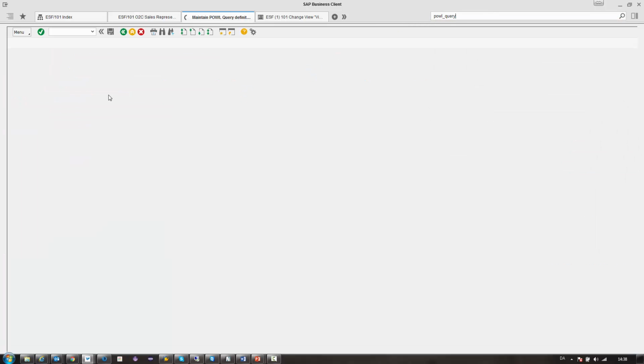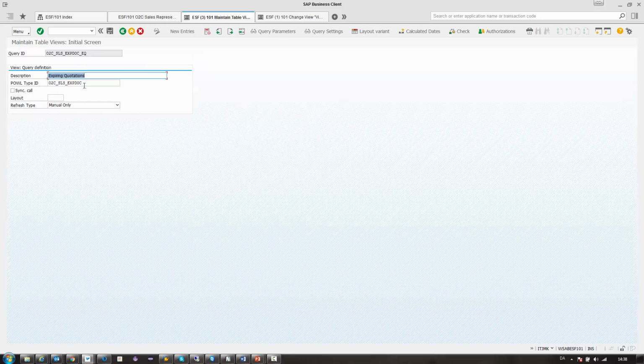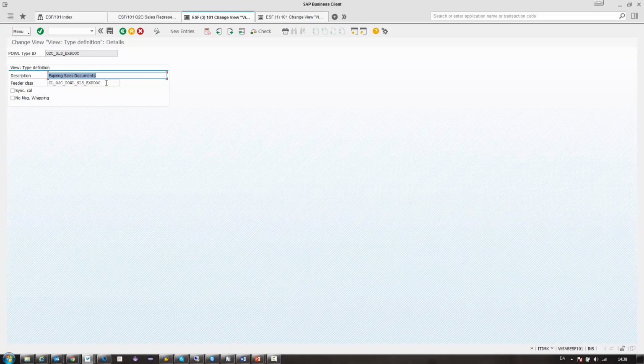transaction called POWL_query, paste in the query ID, and then you see the POWL type. This POWL type is used to contain the feeder class. So I'll go to a transaction called POWL_type, use my position again and paste it in, and then I've found my feeder class.